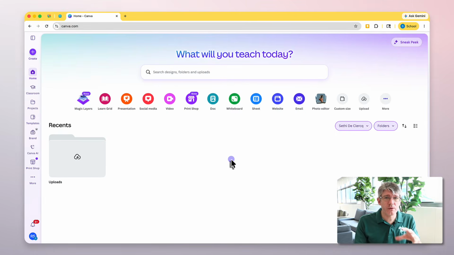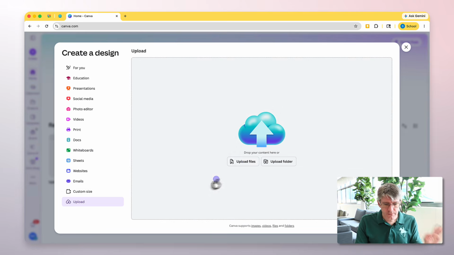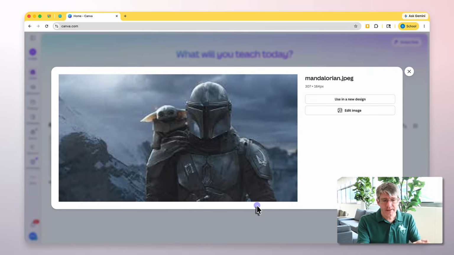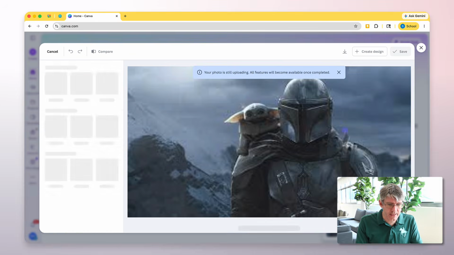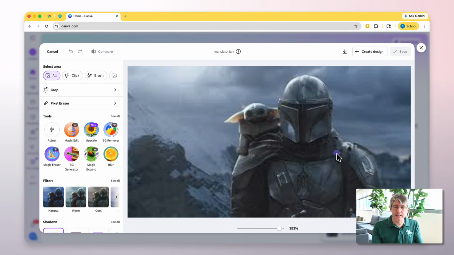Here on Canva, we're going to start by uploading our blurry image. So on the left-hand side, I'm going to go to plus and the bottom upload. This is where I'm now going to select this file that I'd like to change. So I have this image here, Mandalorian, and as you can see, it's very low resolution, low quality, blurry, pixelated. I'm going to click on Edit Image. So let's go ahead and do that. Our photo is being uploaded. We are in our editor.